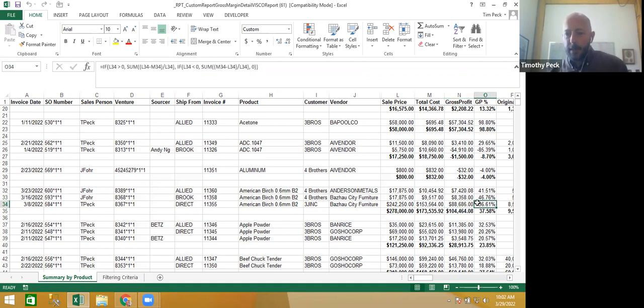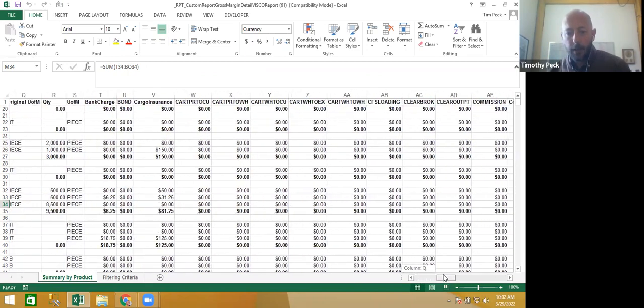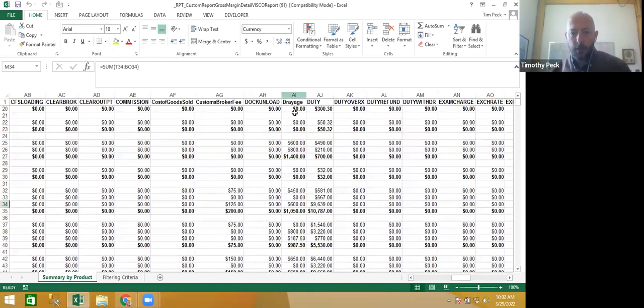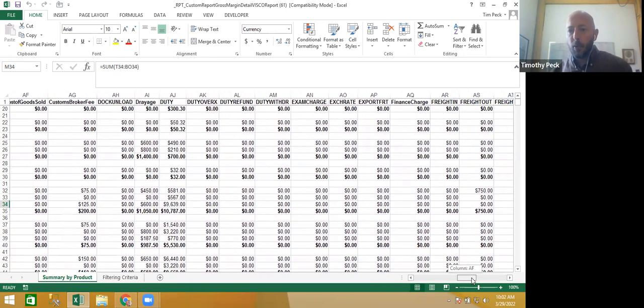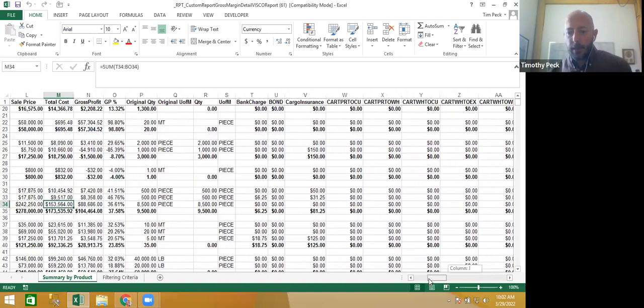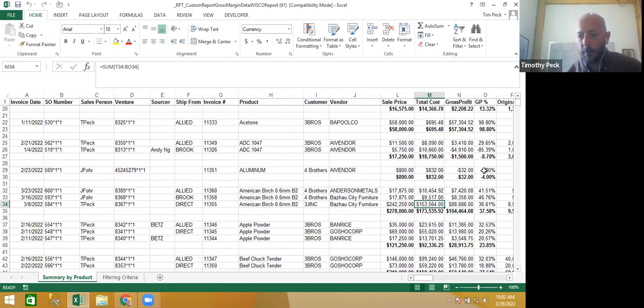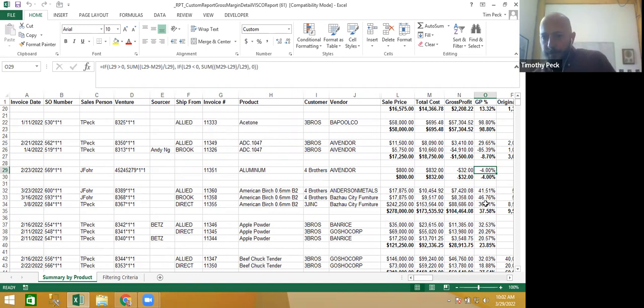Now, the key here though is this total cost number. That's not just what we paid the factory, remember, that's including all the other costs. So if we scroll out to the right, we have a breakdown of what these costs are: what the drayage was, what the duty was, customs broker fees, ocean freight. So all these things are broken down, so you get a true picture. If the margin looks off, you can scroll out to the right and figure out why. Maybe we had to air freight something in, and as a result we took a loss on it, that kind of thing. So you can see on each individual invoice what your margins are.